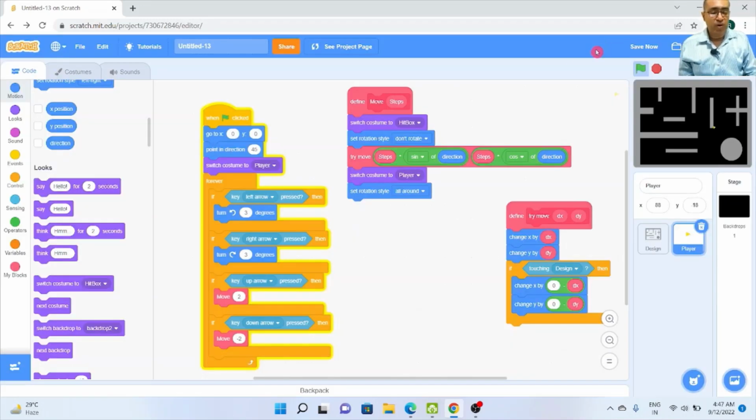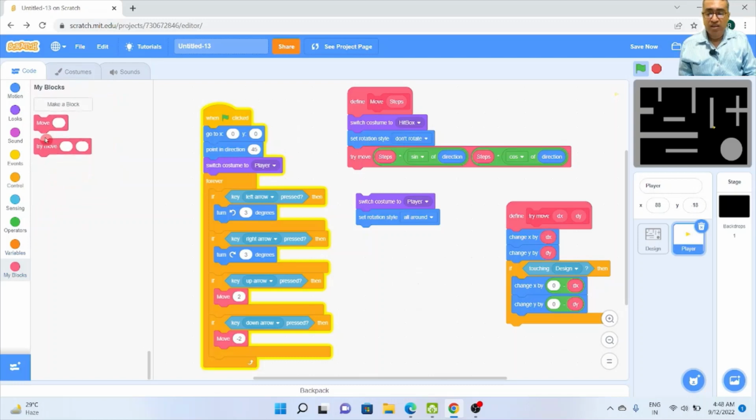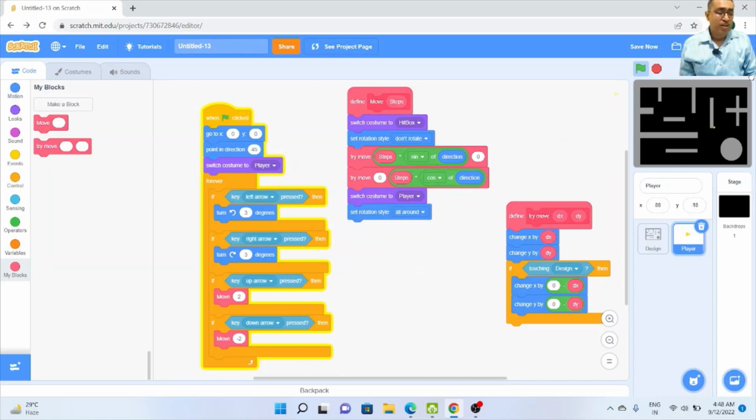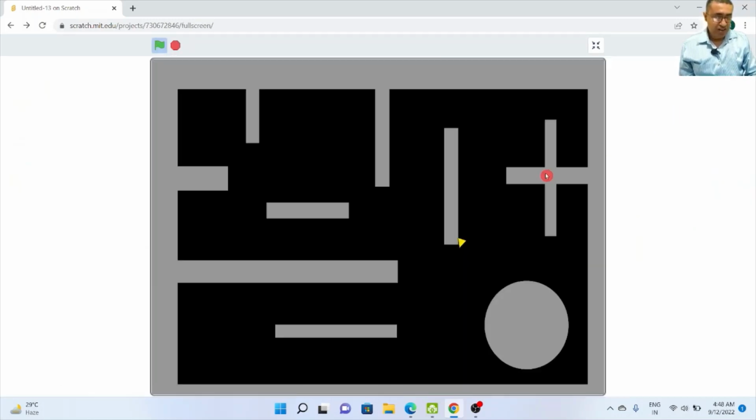So what we will do now is add one more try move block. Go to My Blocks and use the try move block here. Now we'll drag this cos function and put it here, in the right part. We'll write 0, and here x will be 0. So now we'll put it back. Let's now test our function and see how it works.